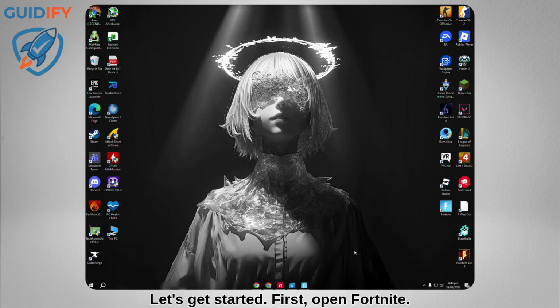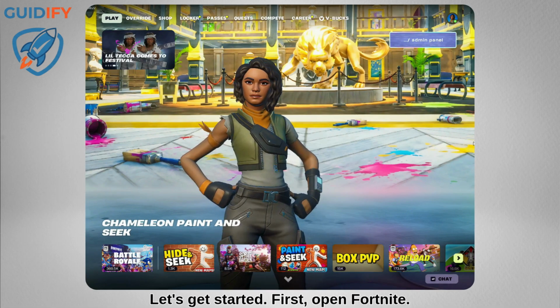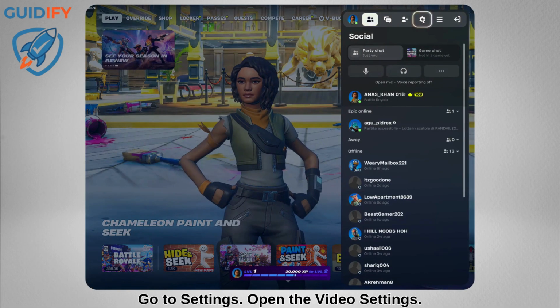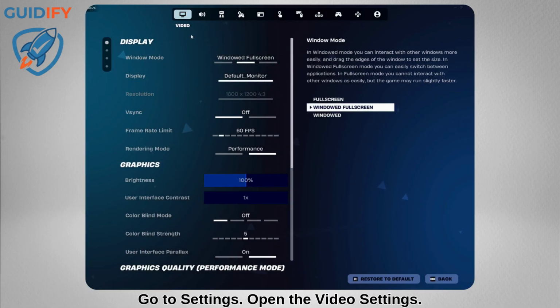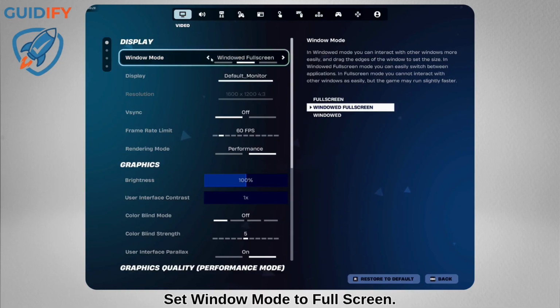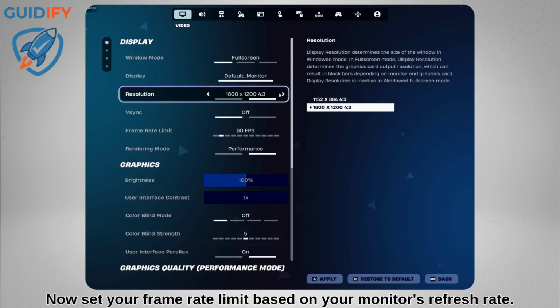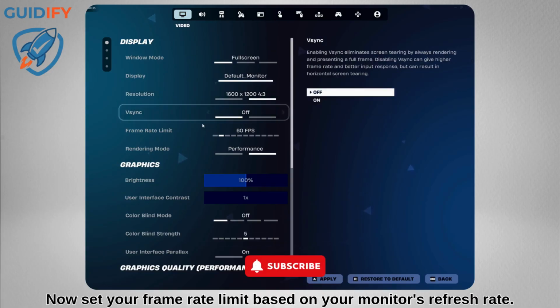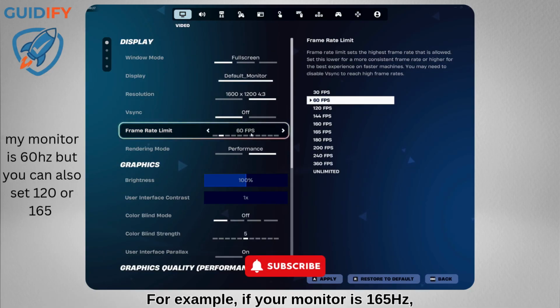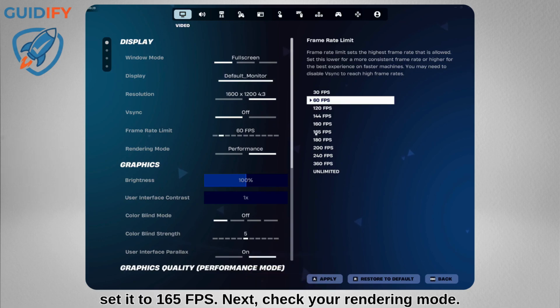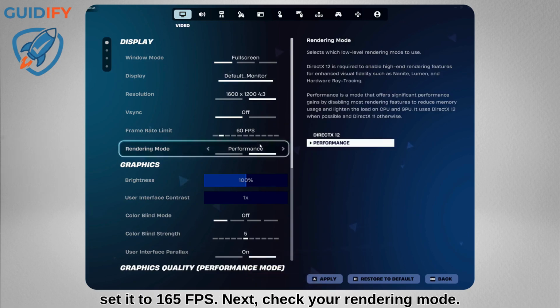Let's get started. First, open Fortnite. Go to Settings. Open the Video settings. Set window mode to full screen. Set your resolution to your monitor's native resolution. Now set your frame rate limit based on your monitor's refresh rate. For example, if your monitor is 165 Hz, set it to 165 FPS.